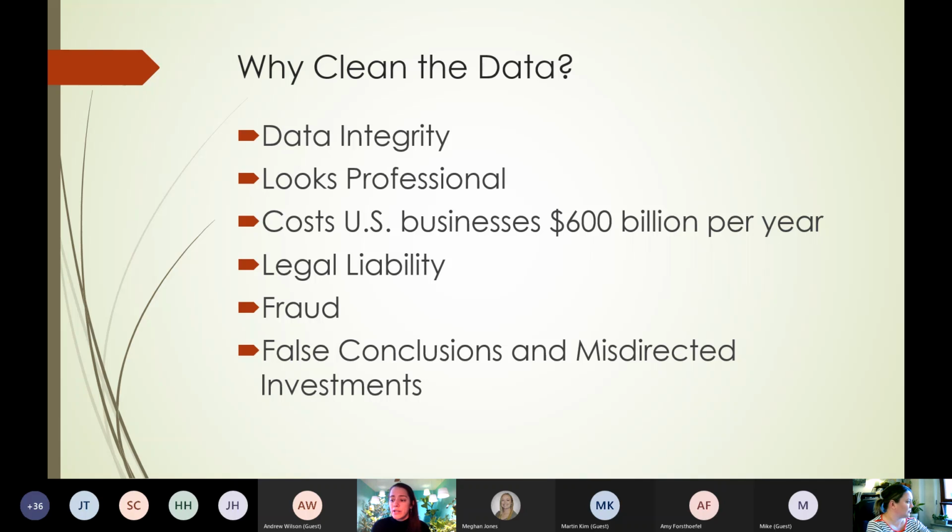Another large problem with this is fraud. There's a wonderful book by Mark Monmonier called How to Lie with Maps, which I highly recommend, and it talks about how easy it is to perpetrate fraud using cartography, whether or not we realize that we're doing it. And then last but not least, we clean the data because having dirty data makes us draw false conclusions and helps us misdirect investments. The top benefit of GIS is making data-driven decisions. And if your data is bad going in, then those data-driven decisions may not be as data-driven as we think.